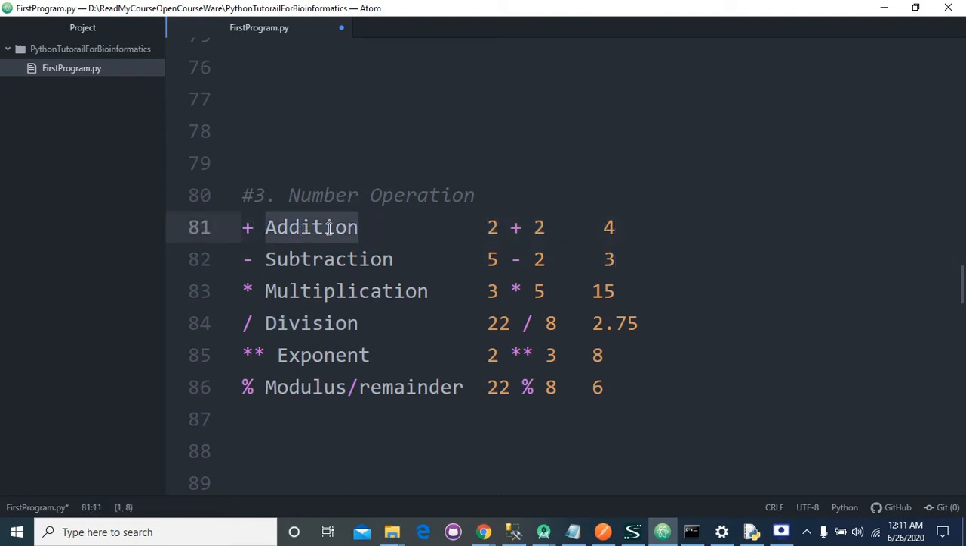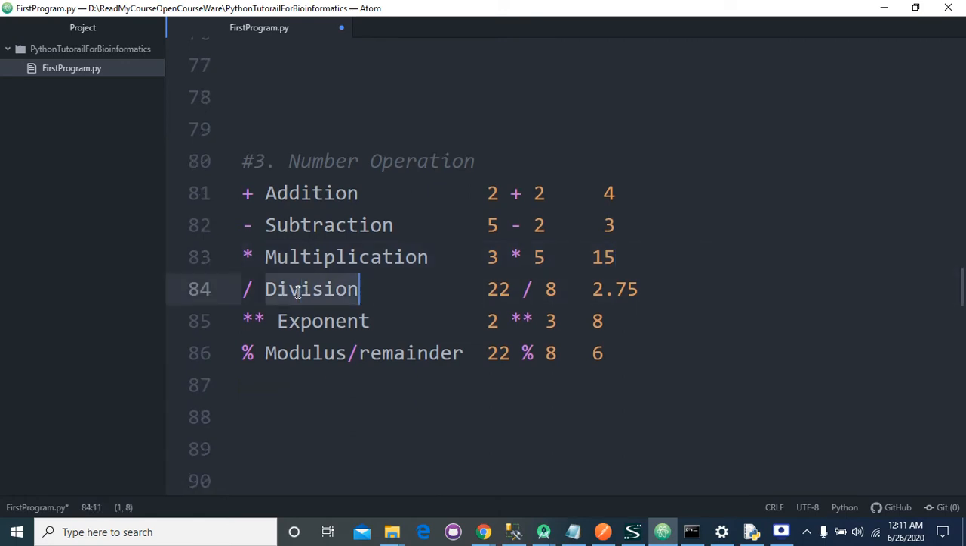First is addition. For addition you will use the plus sign, and example 2 plus 2 is equal to 4. Subtraction, 5 minus 2, and so on. We will use star for multiplication. Example 3 star 5 will be 15. Division. We will use the divide character for division. Example is 22 divided by 8 will be 2.75.